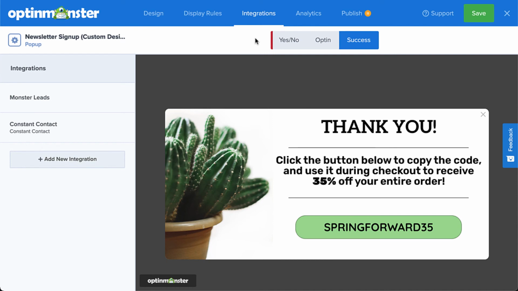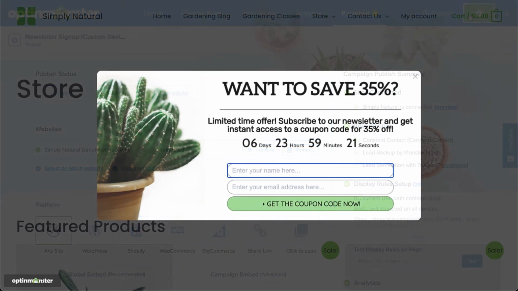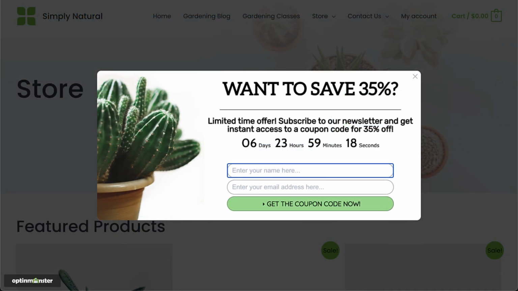Once you've connected your email service provider to OptinMonster, the next step is publishing your campaign. Head over to Publish, and under Publish Status, select Publish. Click Save, and follow the embed instructions for your web platform. And that's it. Your campaign is now live on your site.